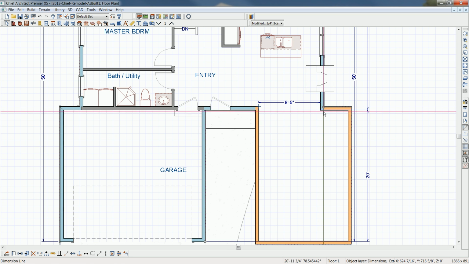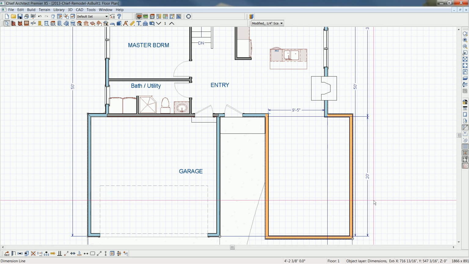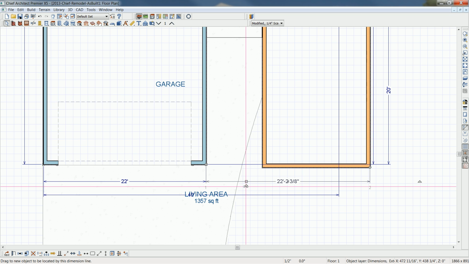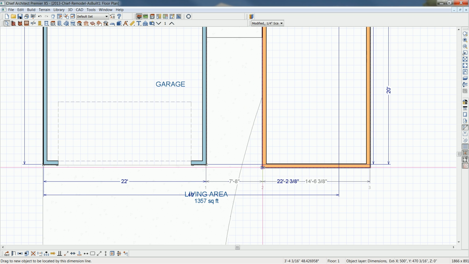You'll notice if I zoom in here, you've got a diamond where that dimension goes to. You can snap that just by pulling that diamond to the wall, and you can get that to update. And if we want to add a dimension, we'll just grab that and pull that out there as well.